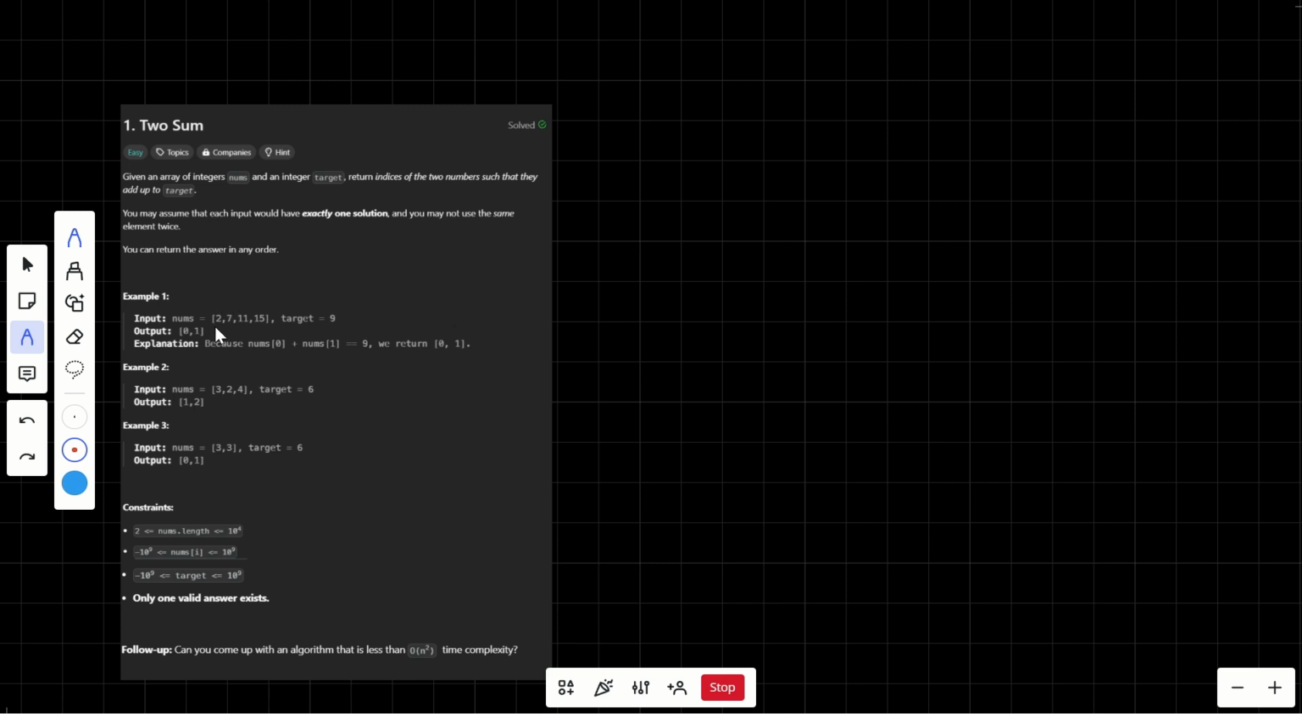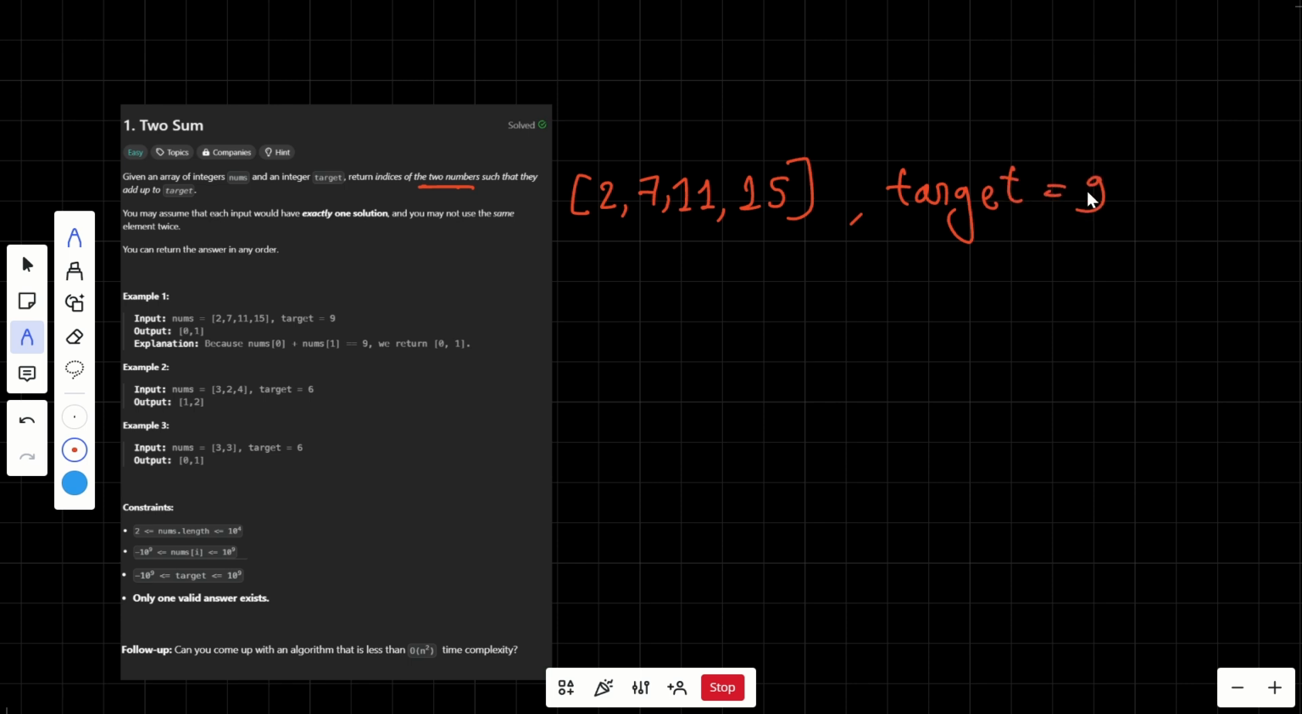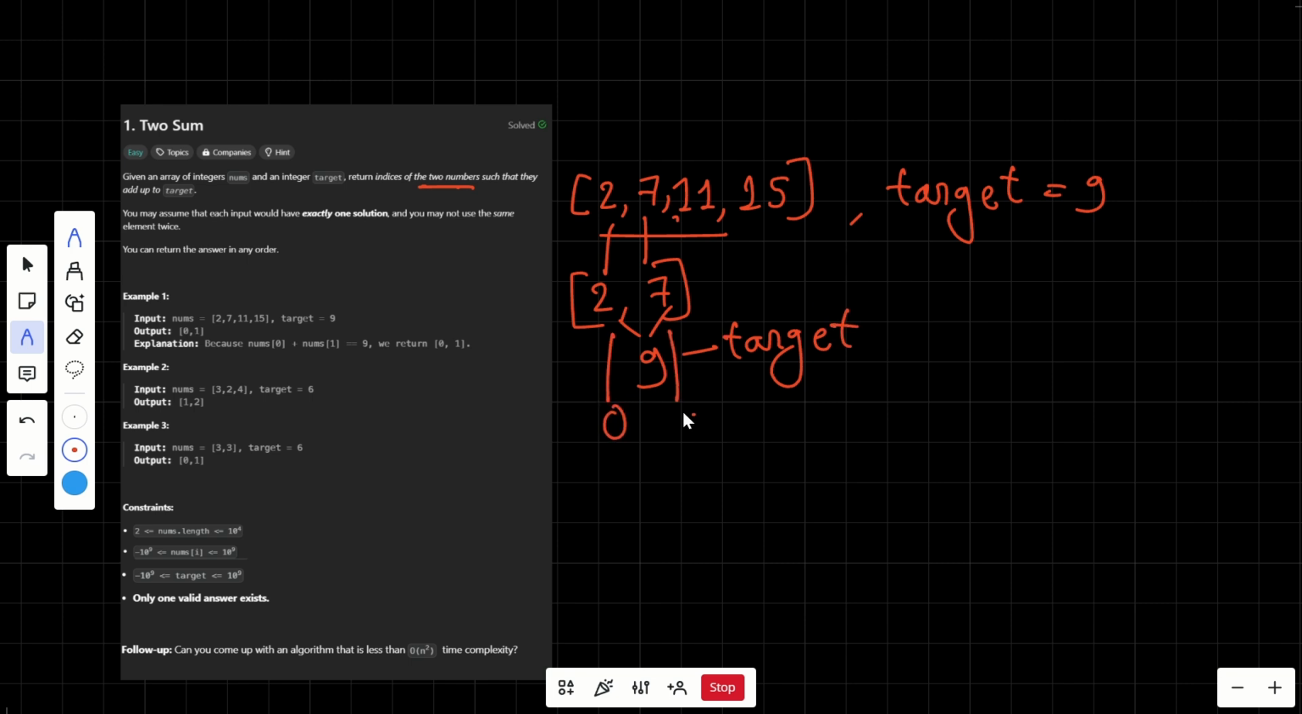And we have been given some inputs, like an array and a target. So basically 2, 7, 11 and 15, and we have a target which is 9. We have to simply return the two indices inside this array that give us the perfect output. Like 2 and 7 in this particular case add up to 9, which is the target. And what are their indices? It is 0 and 1, so this will be the answer.